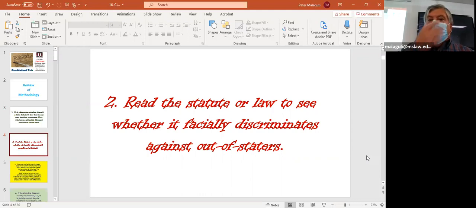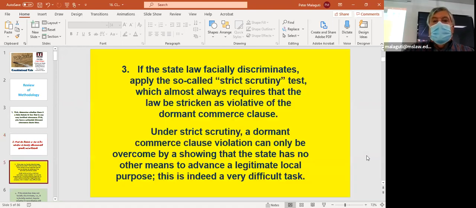Remembering that the purpose of the Dormant Commerce Clause is to prevent states from discriminating against out-of-staters, usually out-of-state businesses, or to protect in-state businesses, and often they both go together. Remembering that that's the purpose of it, read the statute to make a determination whether there is a facial discrimination, whether within the four corners of that law, it actually clearly discriminates against out-of-state businesses. If it is a facial discrimination, use strict scrutiny, which means you're going to almost always find there's a violation of the clause.